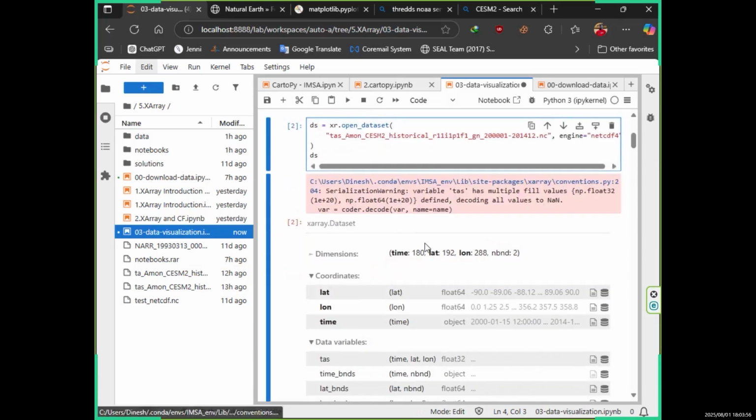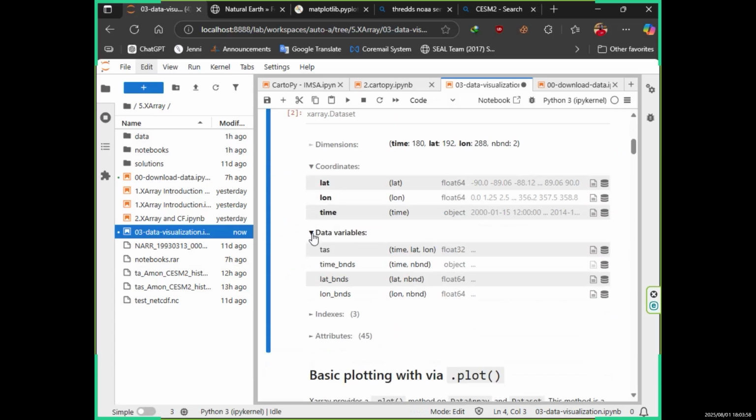So it will take some time. After taking some time, it is showing me the data set. Here also you will see we have how many dimensions? We have 4 dimensions: times, latitudes, longitudes, and then the named variables.